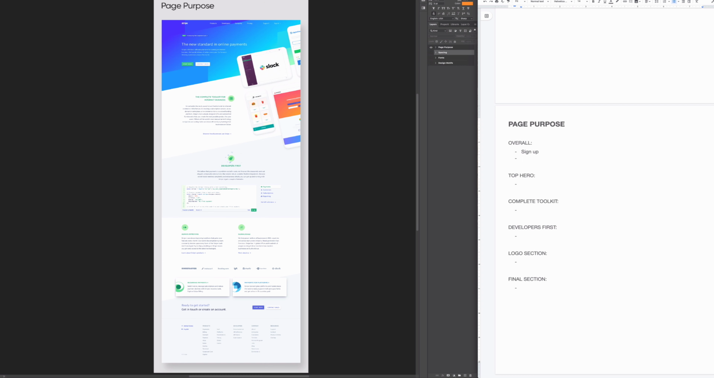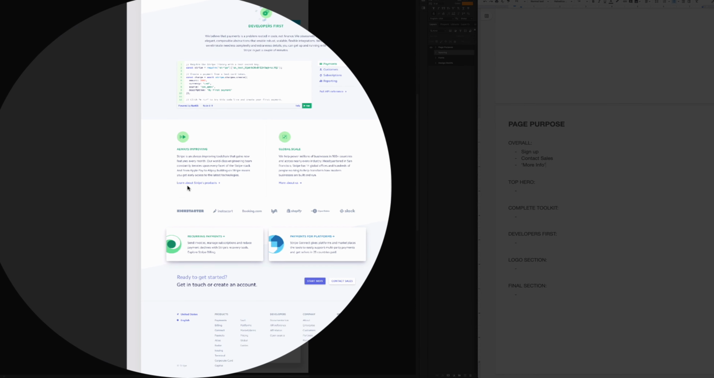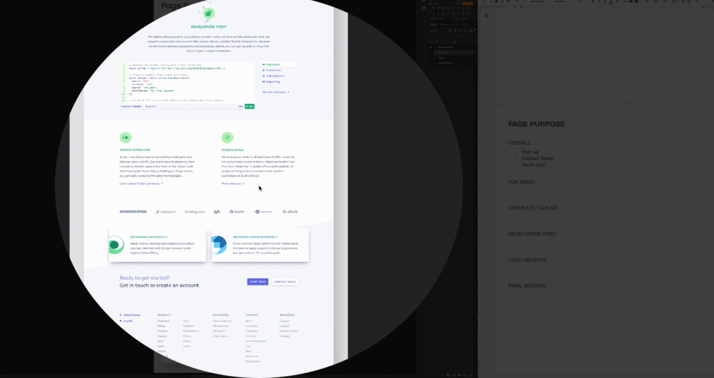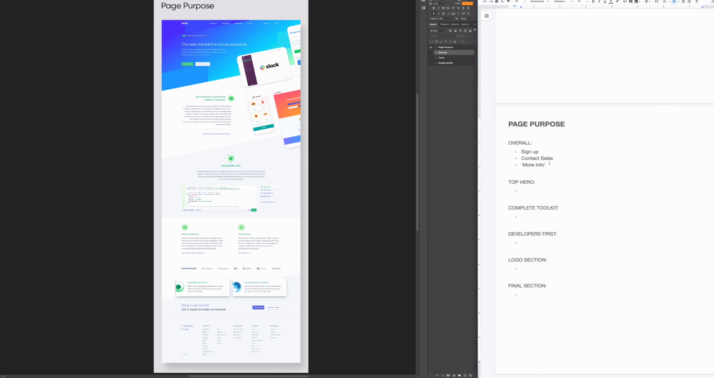And if they're not ready to sign up, we want to give them a secondary, second-class action, which in this case is contact sales. And then finally, if they're still not convinced, we want to give them a tertiary, third-class action, which in this case is just more info. And you can see more info, let's put that in quotes, scattered around this page, right? Discover how businesses use Stripe, that's more info. Learn about Stripe's products, more info. More about us, more info. So that's, hey, if you're not convinced yet, read a little bit more about us, because the more people read, the more likely they are to decide whether or not they want to work with you. So the purpose of this page is to get people to sign up for Stripe.